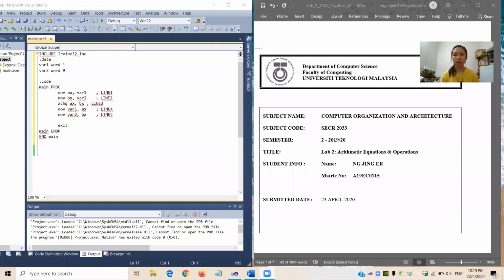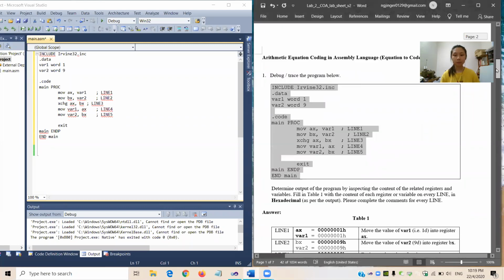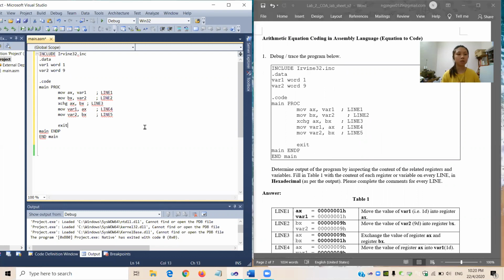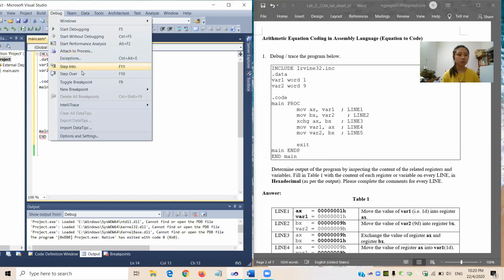So I'm going to show you how I complete the Lab 2 exercise using Visual Studio. Actually, I already did all the questions, so I just rerun the program to show you how I did all the questions. For the first question, we need to know all the values of the variables for every line, so just copy the program and paste it into Visual Studio, then just debug it.